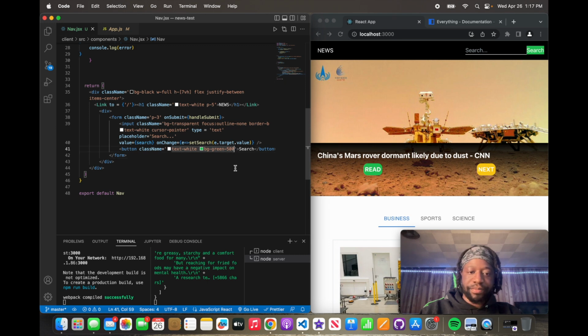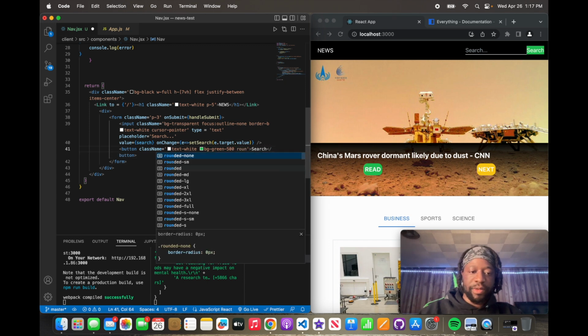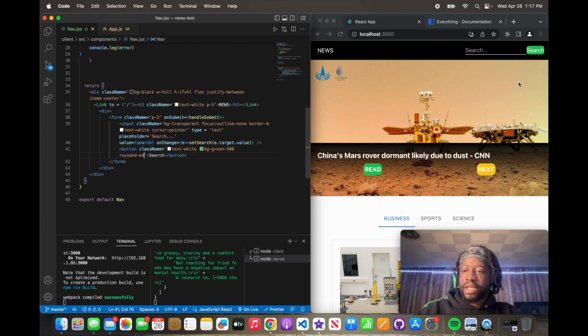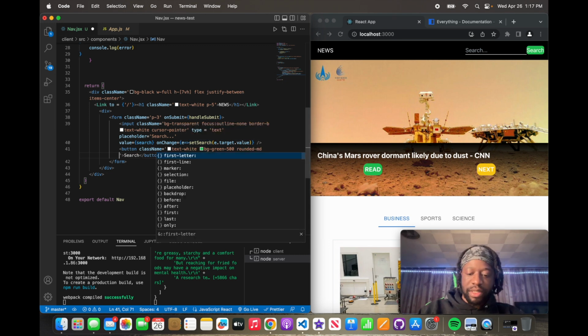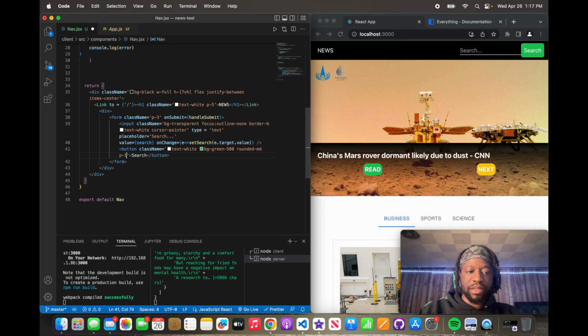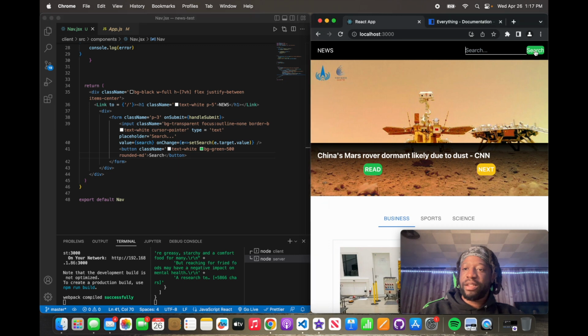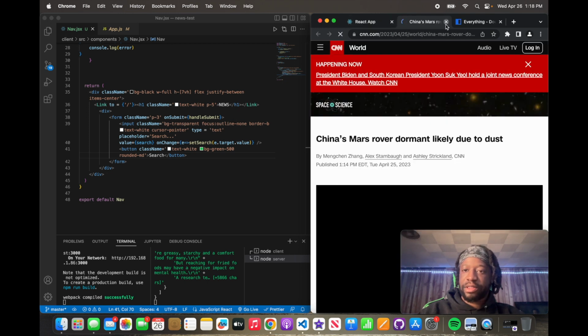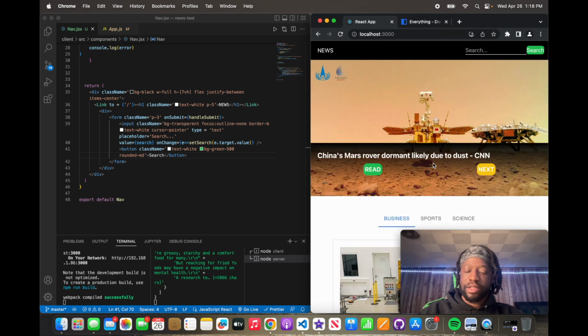And then for the search, remember you guys can do whatever you want with it. Let's just say rounded medium. So that gives it a different border radius. Let's see what the padding would be if we gave it a 2. That would be too big. Let's just leave it like that. So this is fine. If you click enter, it works also. So read works. Next does not work. So let's go back.